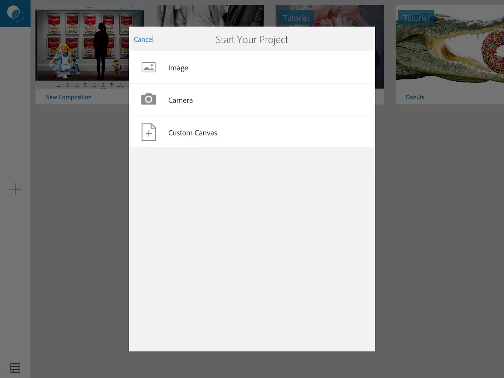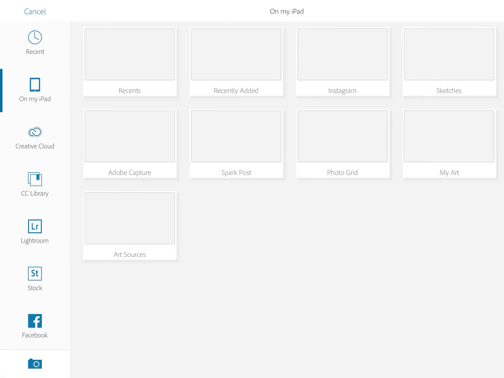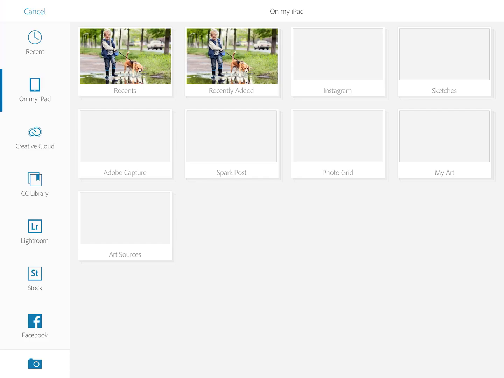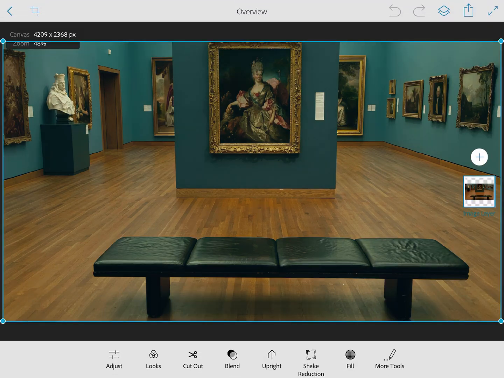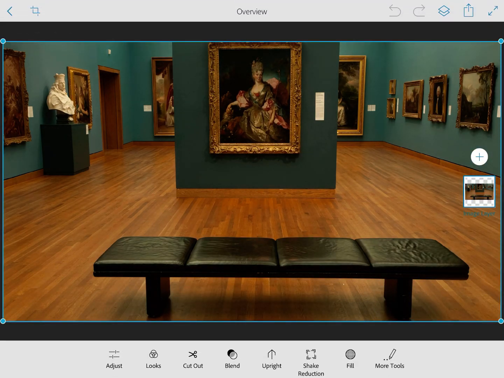I'm going to select image, but you could take a picture with your camera. Say you want to take a picture of a room full of people and then delete people or add people in the room, something fun like that. But I'm going to start with an image here from my iPad and go to my recents. I'm going to make this image my background image. So you need a picture, it doesn't matter what it is, that's in your background that you're going to add people to and make them look like they belong there.